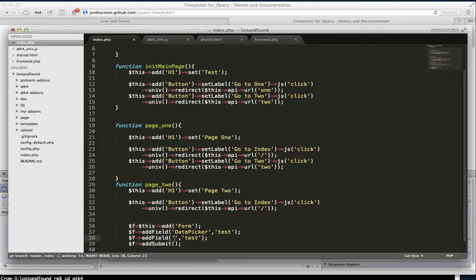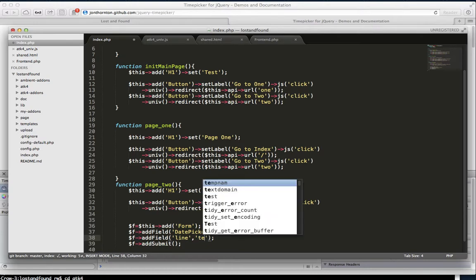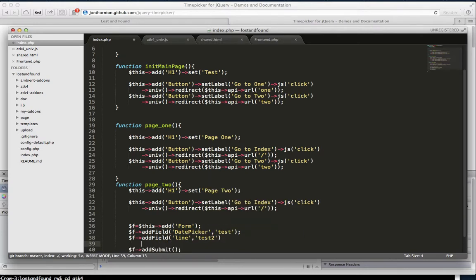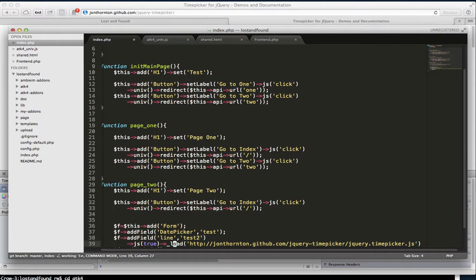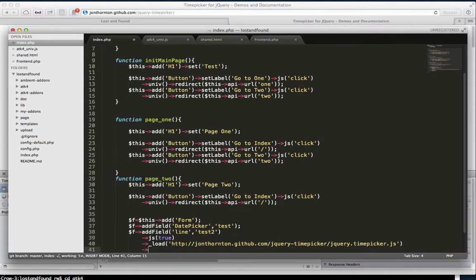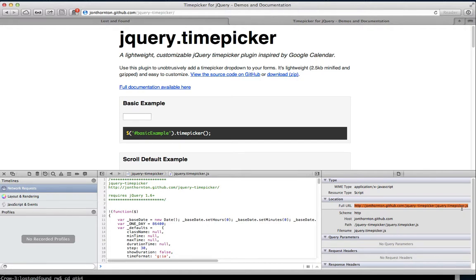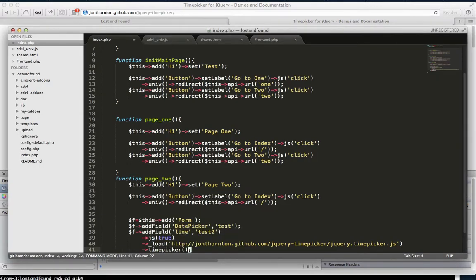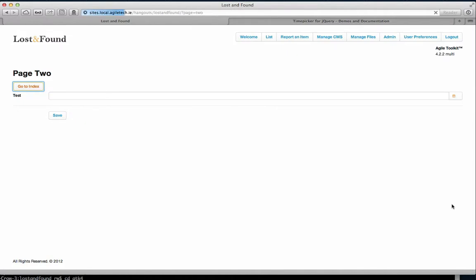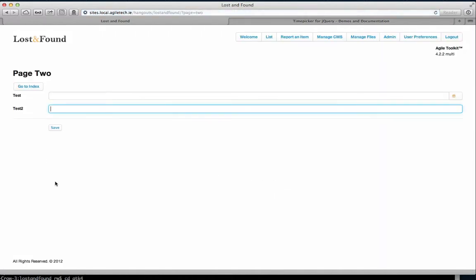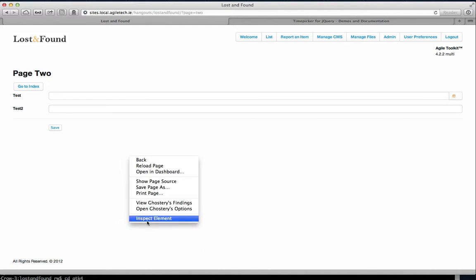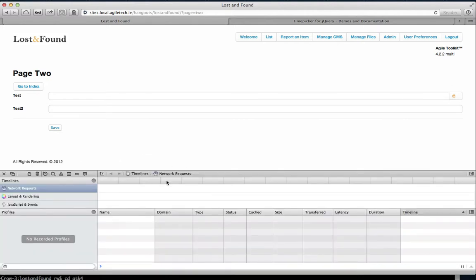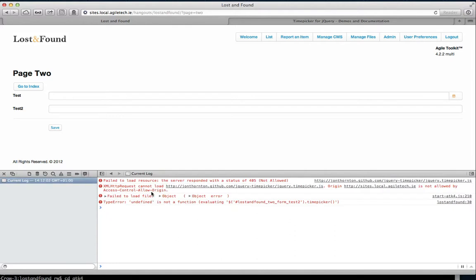So I'm going to copy this URL, and I'm adding just a line field here, test2, and I need to enhance it with a date picker. So I'm calling GS true. Load this URL, and then I need to call TimePicker. Let's see if this will work. Okay, nope, because we had some error. It cannot load.